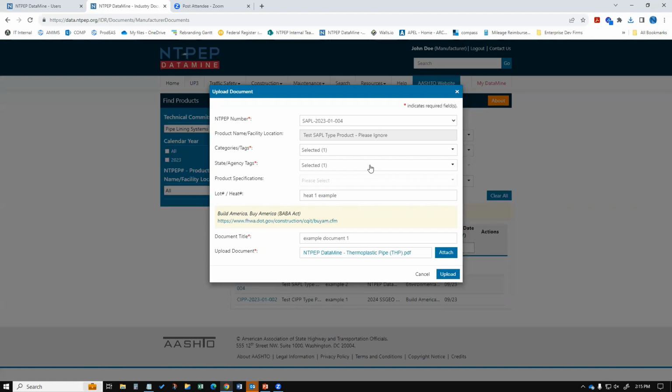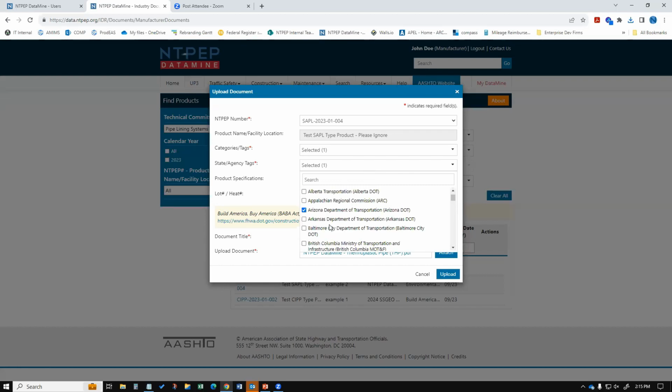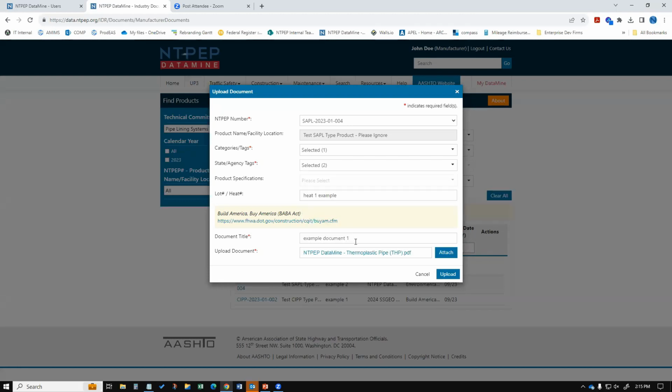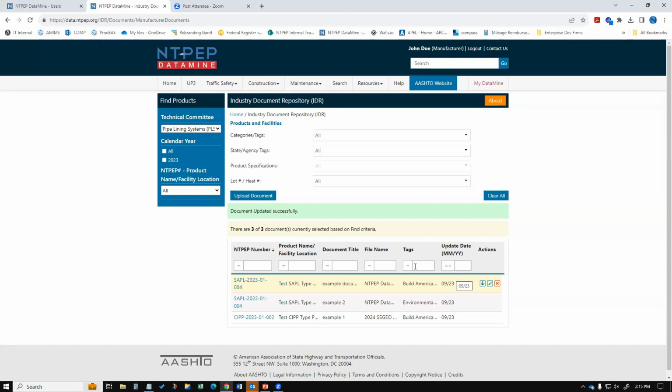Hypothetically speaking, we'll say that we only had Arizona DOT selected. Well, it's come to light that Florida also falls into the requirements of this document that we've already uploaded. We can select Florida. We can even change out this document if we'd like. And we can upload, and the document updated successfully.